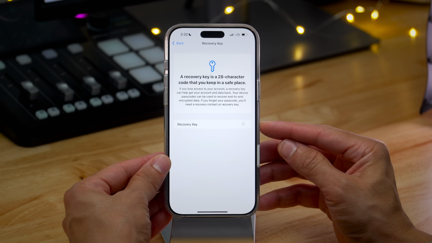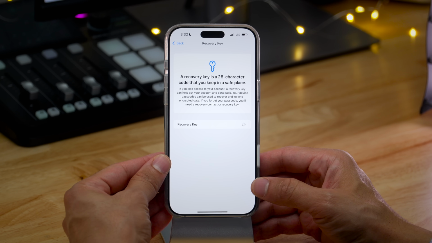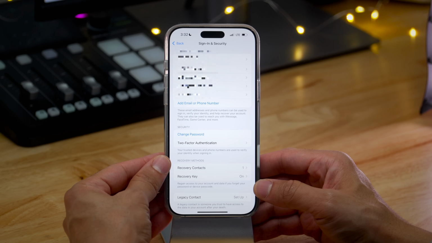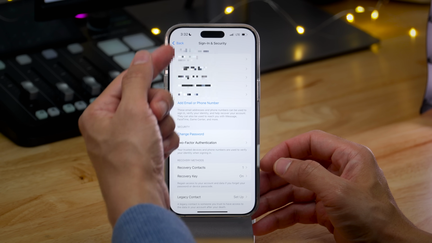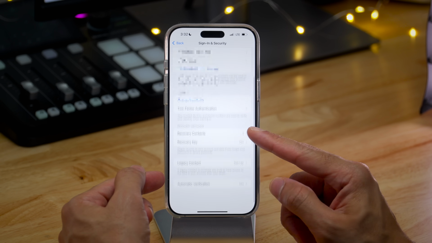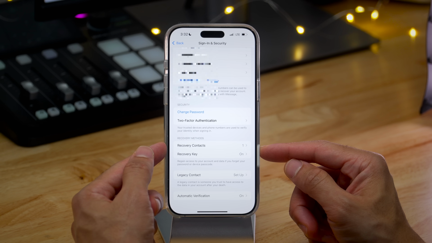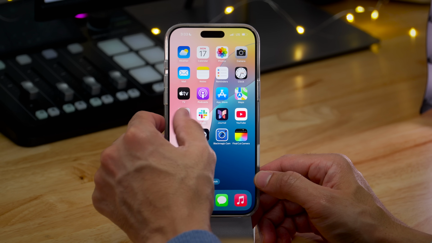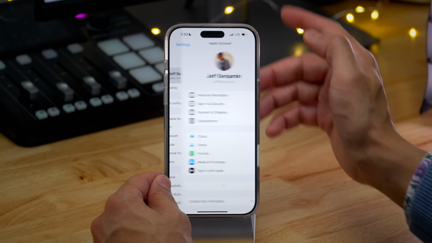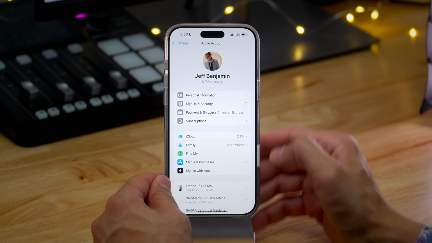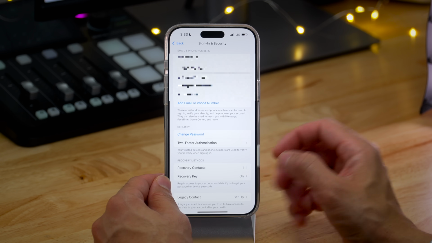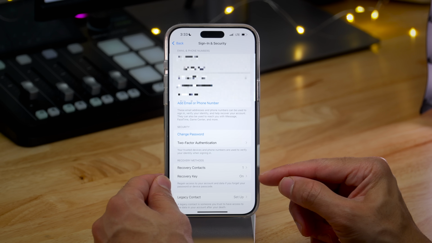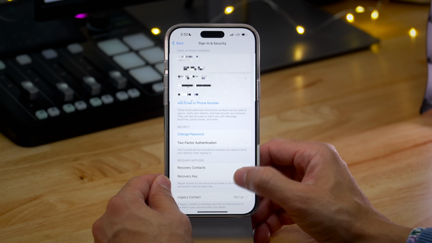And there we go. So the recovery key has been verified, and it'll take you to the sign in and security page with the recovery methods showcasing both your contacts and your recovery key. If you ever want to get back to the screen, it's actually really easy to do so. All you do is open up settings, go to your account, and then tap sign in and security. And then scroll down, you'll see where it says recovery methods. There's your contacts, there's your key.